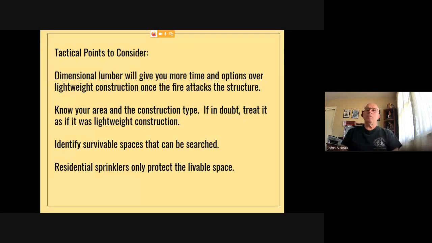So some takeaways, some tactical points to consider. Dimensional lumber will give you more time and options over lightweight construction once the fire attacks the structure. So again, you need to get out there and inspect your buildings. Know what buildings are built with conventional lumber. Try to get an idea of what the roof systems are. Are they rafters versus wood truss, right? If you don't know, treat it as lightweight construction, all right? Again, we're talking about residential one and two family buildings, apartment buildings. You need to identify survivable spaces that can be searched.